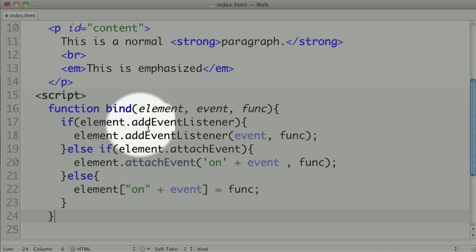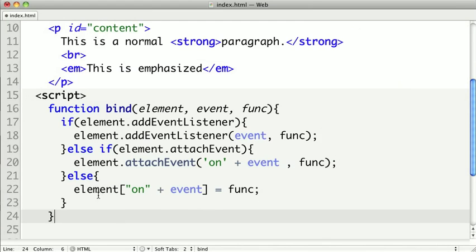So we do our normal check if there's addEventListener. If so, we add the event listener to the event, in which case this might be like click or mouseover or another name, and we pass the function. Otherwise, we check for attach event, and here we have to prepend on because that's how the API works, and we pass the same function. And then otherwise, we assign to the on event property and pass the function.